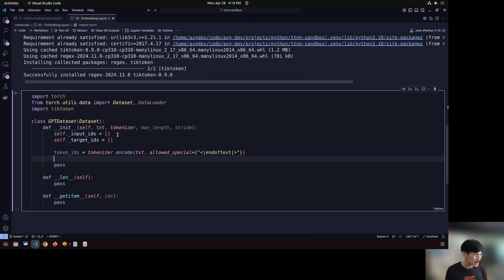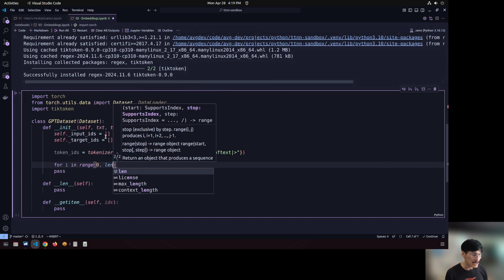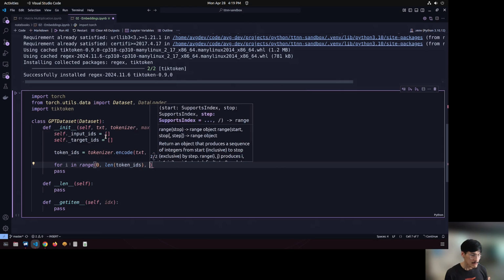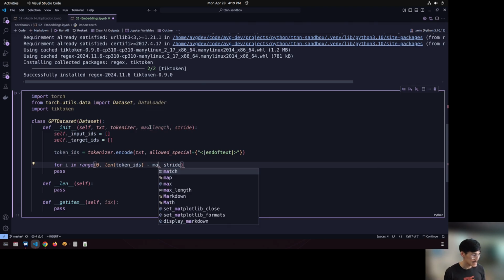Okay, so now we have all the token IDs. What we can do is iterate through those token IDs, creating those arrays, the context, into individual tensors. So the input IDs and target IDs are an array of tensors in this case. So we do for i in range, going from 0 all the way to the length of token IDs. We want to jump every stride number right here, and we don't want to go out of bounds, so we actually have to stop at our context length, which is going to be max length.